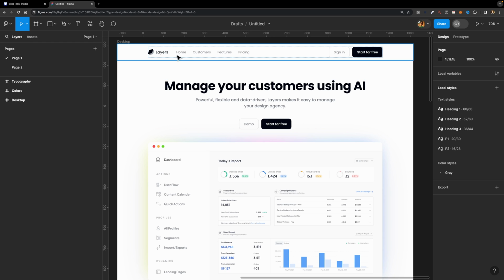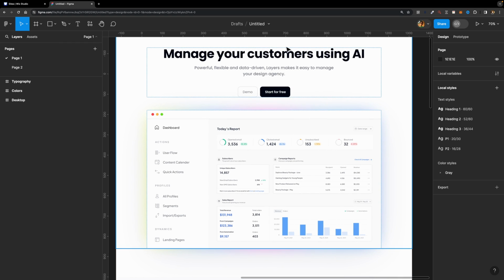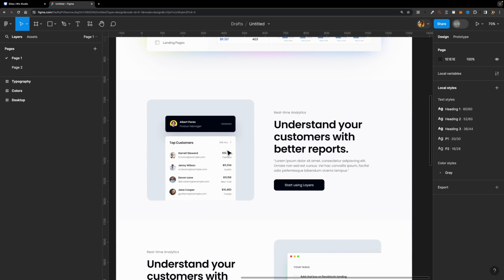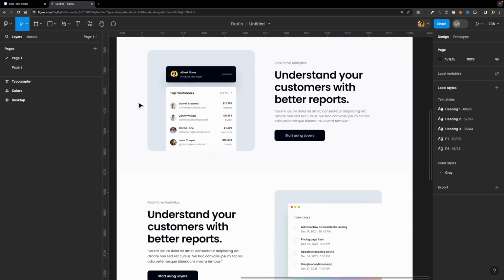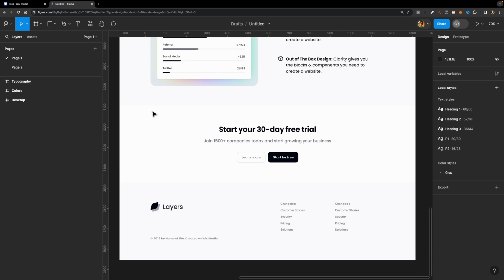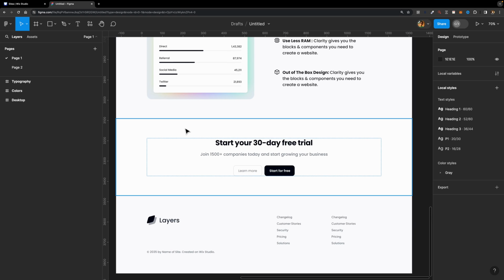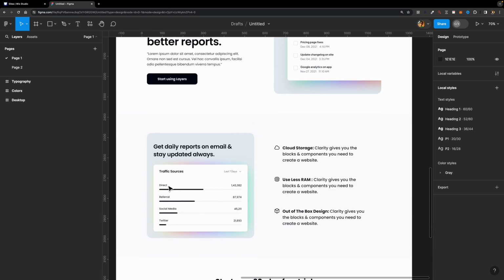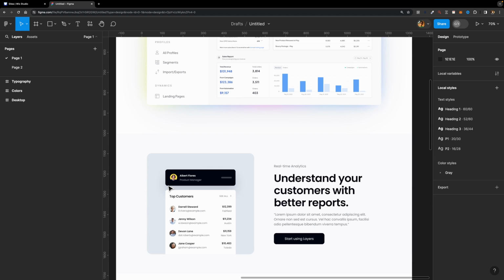Alright, here is the landing page I already designed. As you can see, we have a nav bar at the top. Then we have the hero section with this large screenshot of this dashboard. If I scroll down, we have a few feature sections. And then we have a simple CTA section and finally a footer. And that's the landing page we are going to build in Wix Studio.